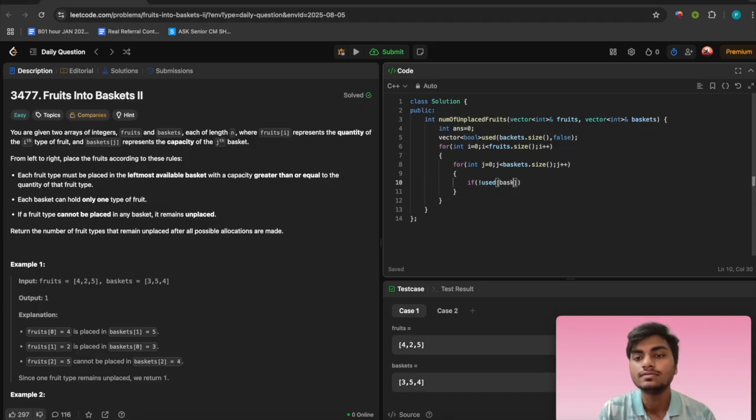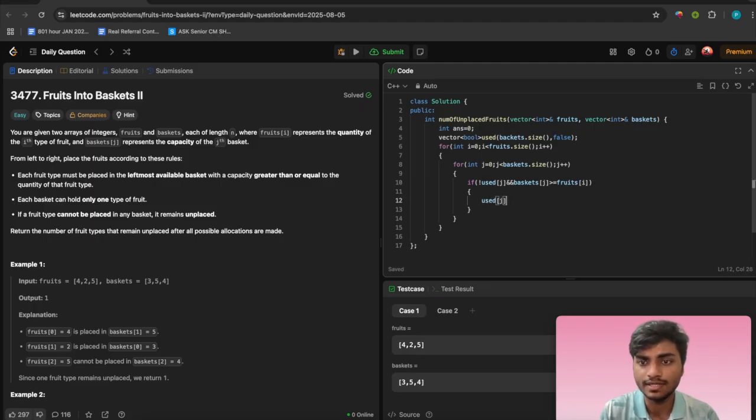If any basket, that is your j, is not used, and the basket capacity, baskets[j], is greater than or equal to the fruit that we have to push into it, fruits[i], then we can occupy that basket. For that, used[j] will be equal to true.